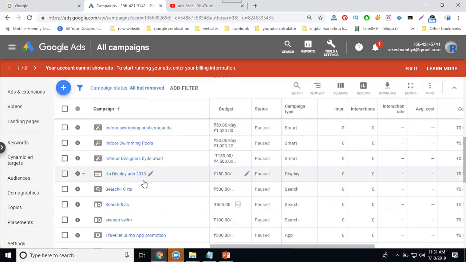Pause, resume, edit, and remove. These 4 options will be eligible. If anyone asks an interview question, you can say that while running the campaign, you can change your campaign structure. Anytime you can change your campaign structure while the campaign is running.